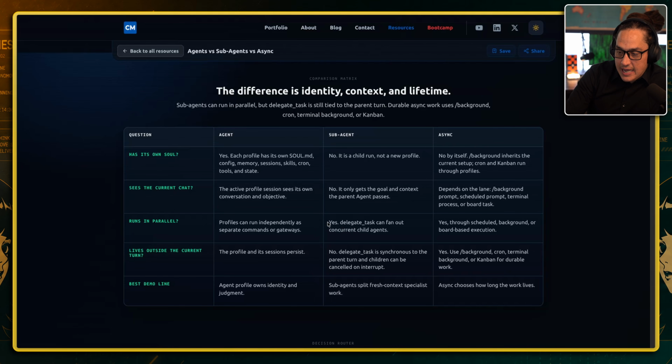For subagents, yes, right? That's the idea, the benefit of running subagents, and we'll cover in a later video subagent swarms, right? Where you can just run an insane amount of parallel tasks, right? Yes, delegate task can fan out concurrent child agents. Async. Yes, through scheduled background or board-based execution, right? Great benefits, great similarities here, but not the same.